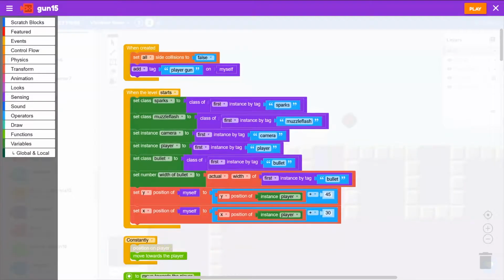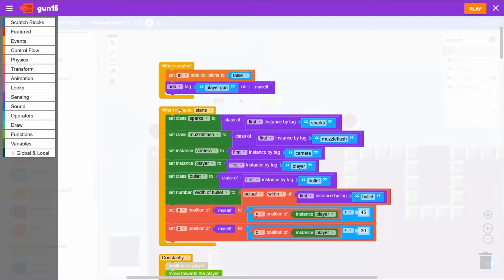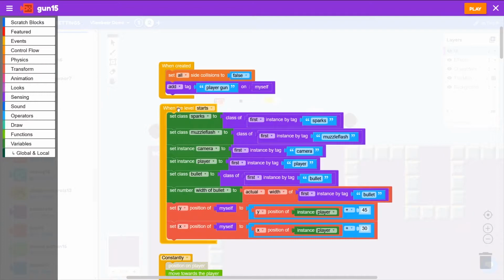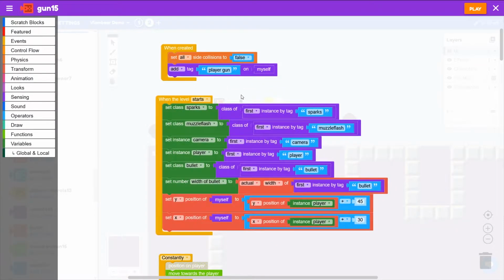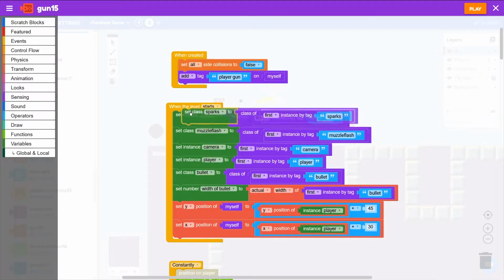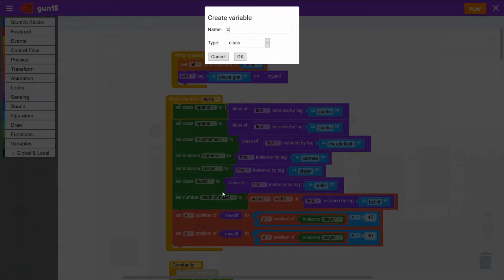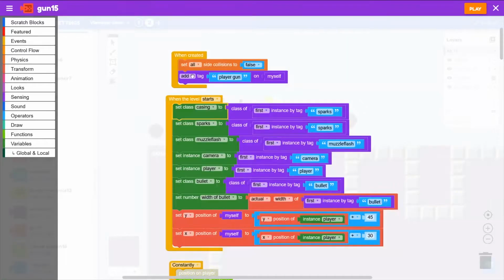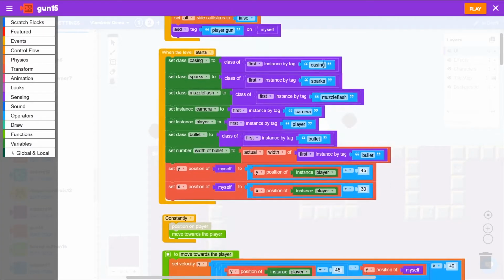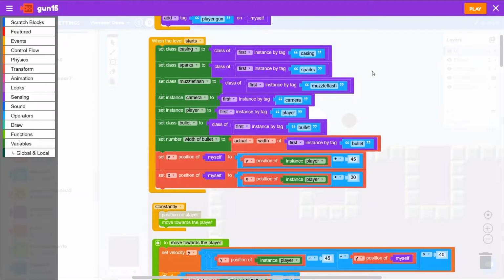And we want to, when the level starts, we want to save the casing as a class, just like we did with Sparks and Muzzle Flash. So we can duplicate set class Sparks in here, and we will make a new variable, call this casing, and that tag was casing. So the little bullet casings that get ejected from the gun after it fires a bullet.